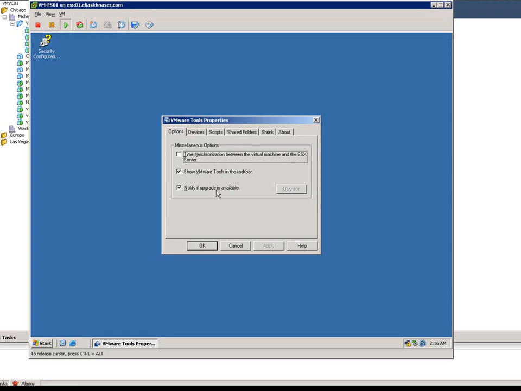Now the second option here is to show the VMware tools icon in the taskbar. If you uncheck that, then you won't see this icon anymore. And the third one is notify of upgrade availability. So if VMware tools have an upgrade package that was downloaded, it'll notify you that you need to upgrade your VMware tools because there's a new package that's available, or if your VMware tools are out of date, then you get notified as well.